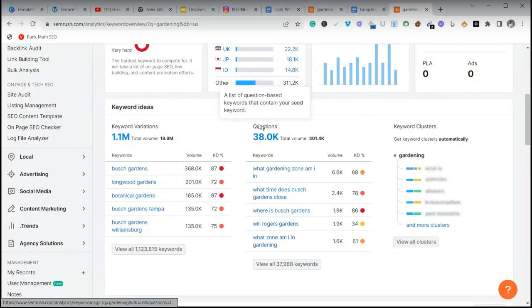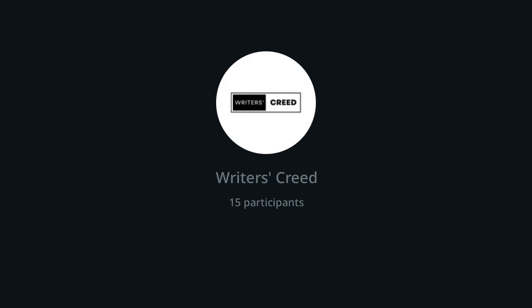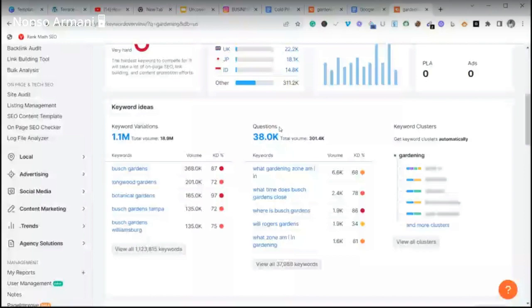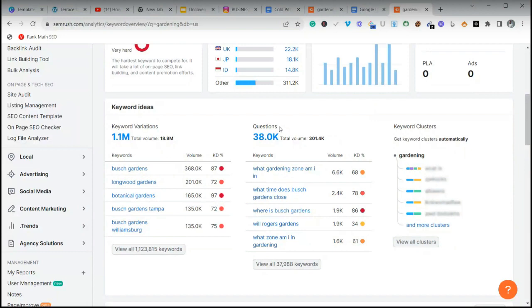For me, I would prefer you go for question related keywords. Question related keywords are keywords that people type on their Google browser when they're looking for something. So it's not difficult to rank for these question related keywords. As you can see, this keyword is, what time does Burch Gardens close? Where is Burch Gardens? Will Rogers, whatever. What zone am I in? So these are question related keywords.